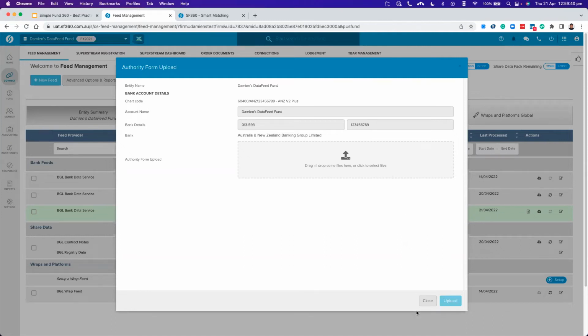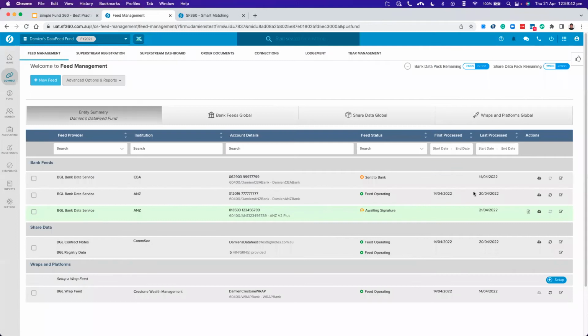Once that part of the process occurs, the data services team will do a quick check over it to make sure that it looks good and is ready to go. And then they will send the authority form to the bank for approval. So again, that's 10 to 15 business days for approval. At that point, it will have the send to bank status, as we see on the screen for one of my other bank accounts in the fund.